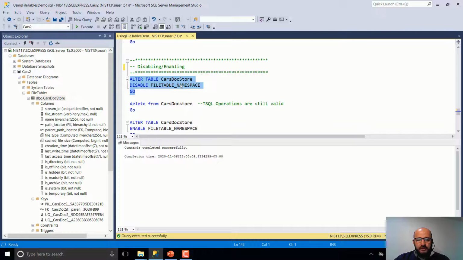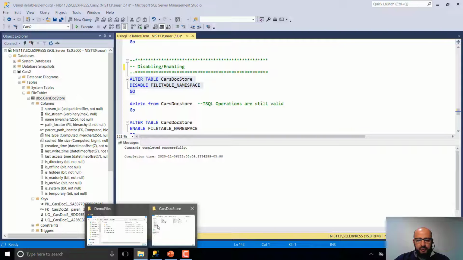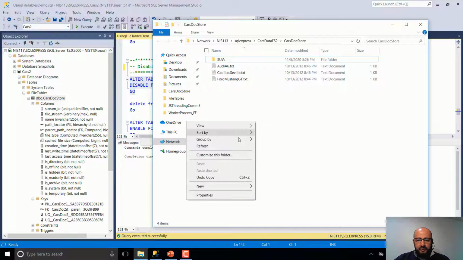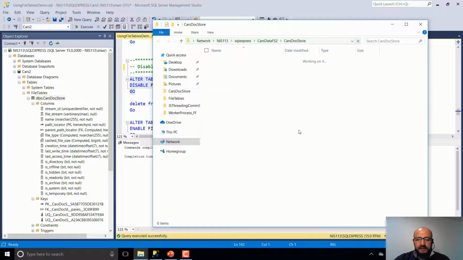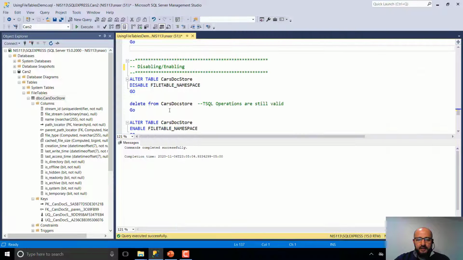So after executing the alter table and disabling the file table namespace, we see that the command has completed successfully. We switch to our folder view, and now when we refresh that folder, we see that we get an error message stating that the folder is no longer there. It is unavailable. And the reason for that is because, obviously, we disabled it through SQL Server. So what had appeared to be a UNC shared network path is really a folder that's managed by SQL Server. So let's go ahead and exit out of this error, and then we'll go back.